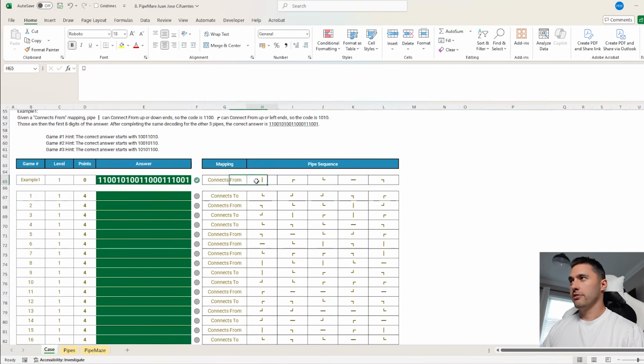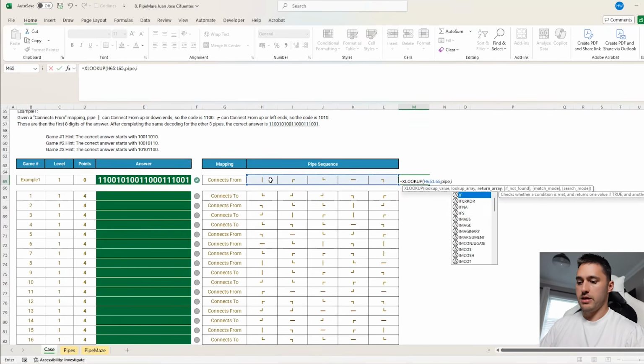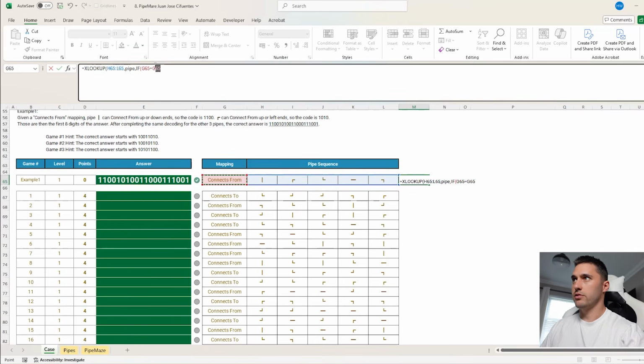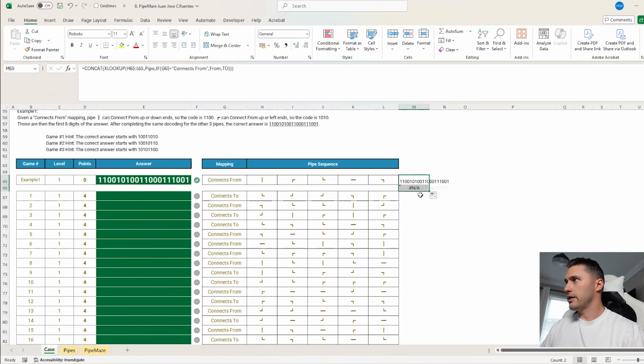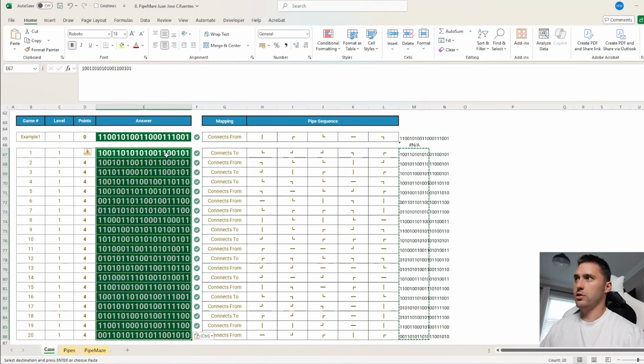First of all, we want the binary symbol for all of these and then concatenate them together. So let's XLOOKUP all of these in pipe and give me, if this equals connects from, let's just lock that, then give me from, otherwise give me to. So that will give us all of the details, and then let's concatenate that. So concatenate that and split it down, and that will be our answer for question 1. Quite an involved question 1, to be fair.